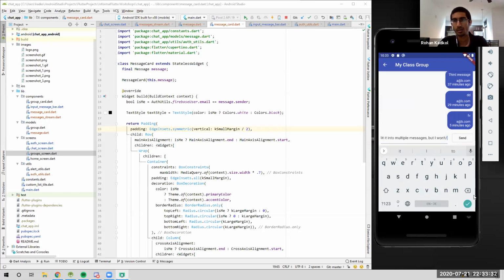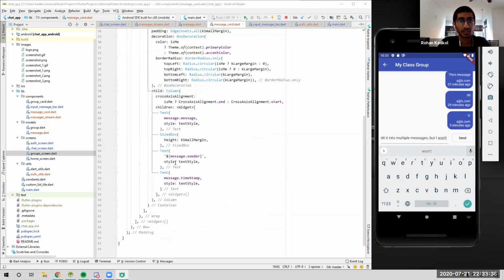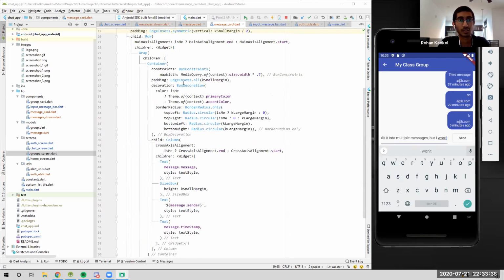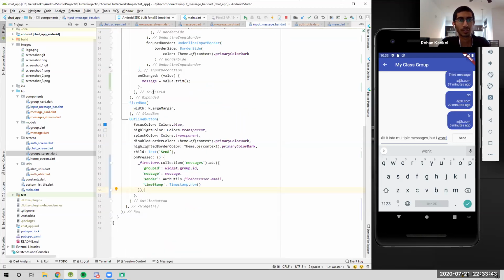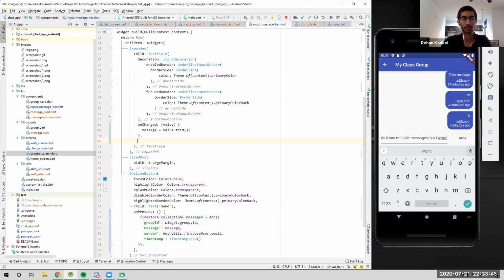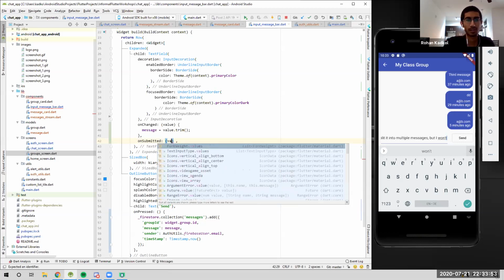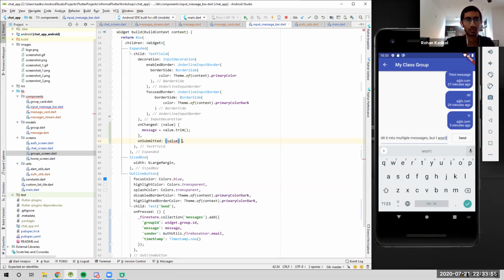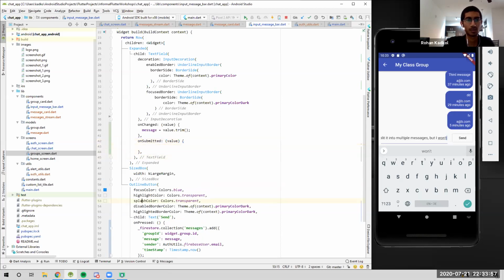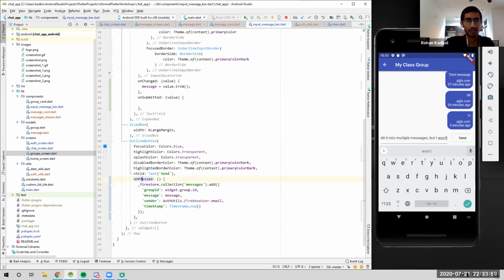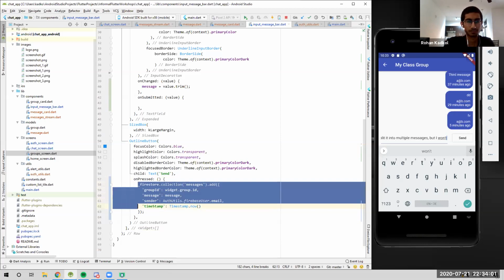So let us do one thing. In our text field on submit, so when I input message bar, text field on submit, on submitted, does it have a value? Yep, has a value, and then a method. Let us extract this in a method.